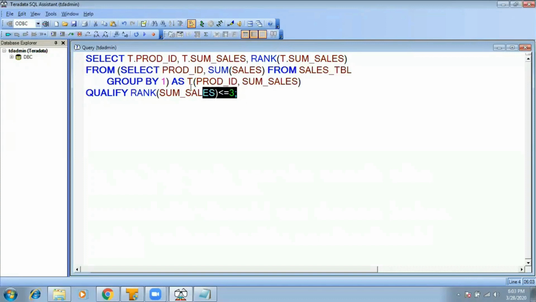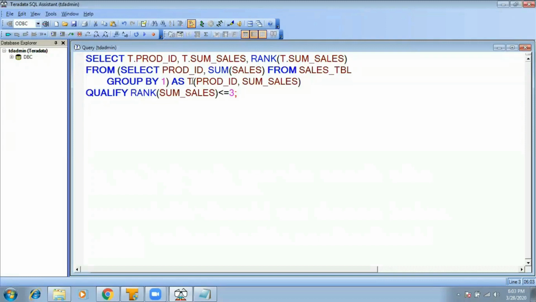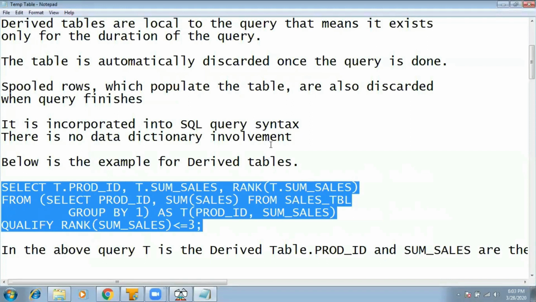And once the query has been executed, this table will vanish. This table will not be available. If you go for select star from T, it will not be available. This is called a derived table. In Teradata, it is called a derived table, maintained by Teradata only. We are not able to create any such table.